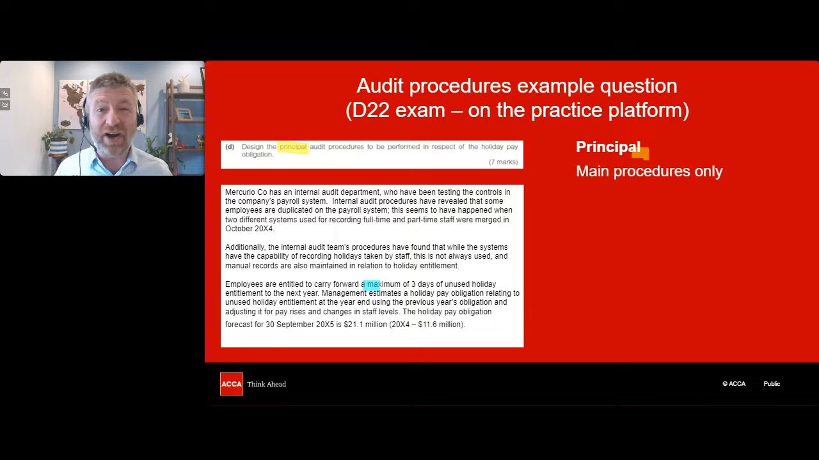You won't get marks for saying things like add it up, cast the schedule or something like that, which you might have done when you were doing the AA exam. But if you've got a long list of standard, routine, boring audit procedures that you can write for any area, that won't score for you here because they're asking you for the main big ones.